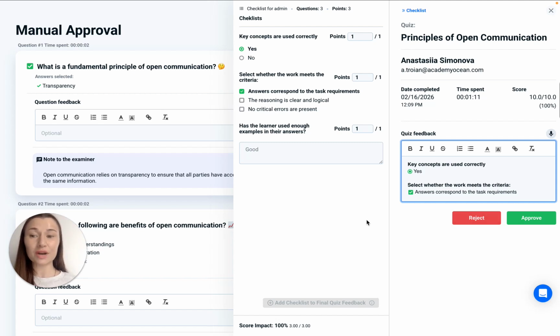Checklists make the review process more convenient, objective, and transparent. They help simplify manual grading and improve the overall learning experience for both administrators and learners.